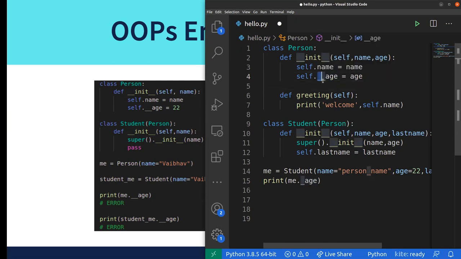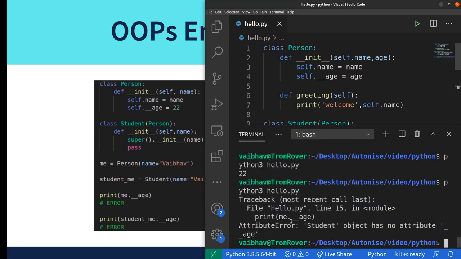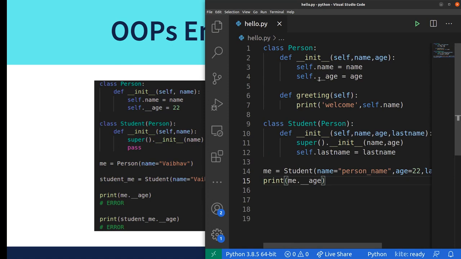All the methods or the properties which you want to be private, that you don't want people to access from an object, you can use this double underscore. Now let's try to access our double underscore age parameter. Let's see what will happen. It gives us an attribute error: the student object has no attribute double underscore age, although we know we have this double underscore age parameter.